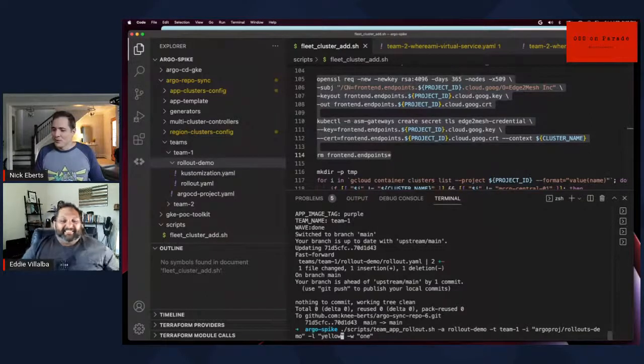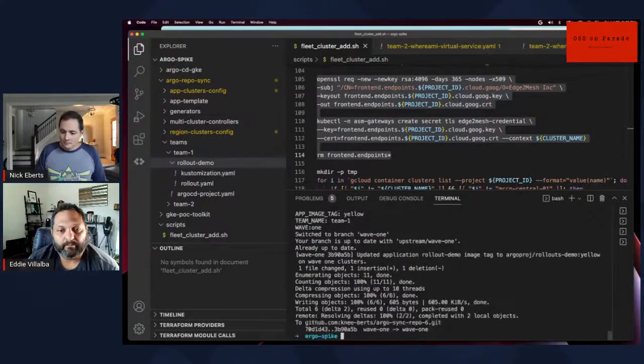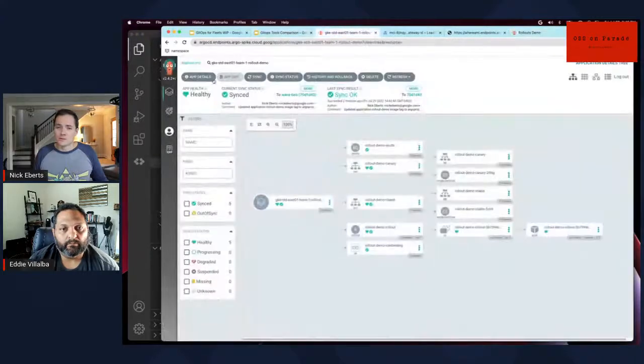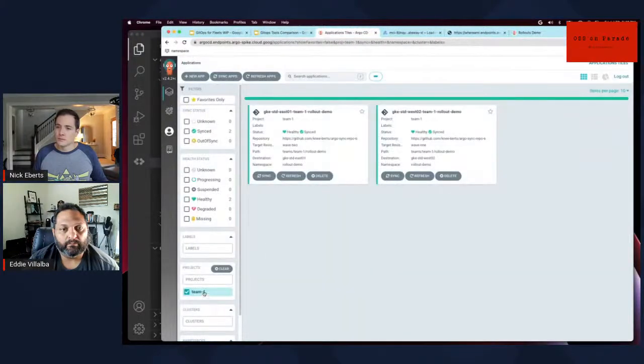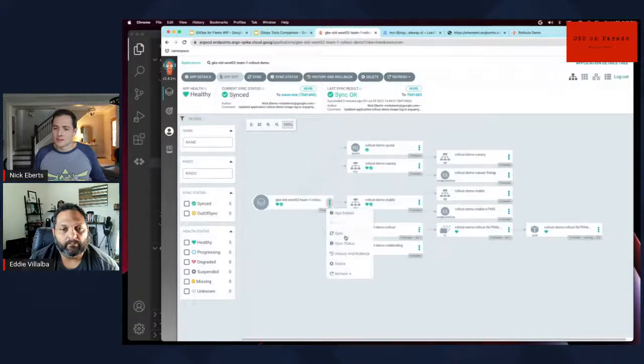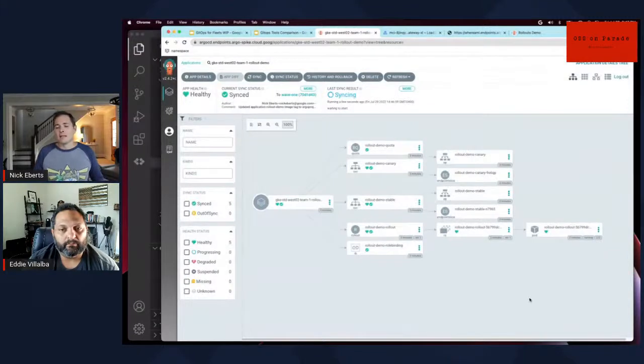All right. So all I'm doing is updating the yellow image on this rollout, then pushing it to wave 1, right? So if we watch Argo, let's go to wave 1, which is the West Coast. We can wait for it or we can induce a sync. I'm going to just go ahead and, for time's sake, push the issue a little bit.